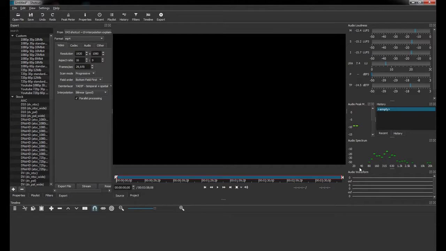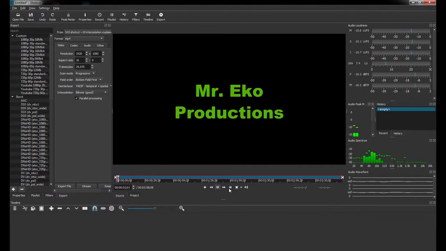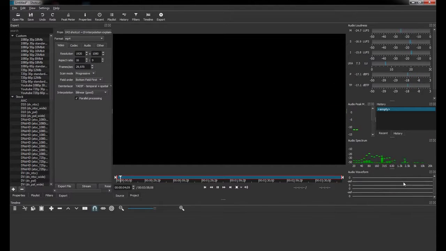Now let's start with the audio waveform. I'm going to play back a video that I published earlier, and let's look at the audio waveform monitor here. As you can see, it shows us different waves.